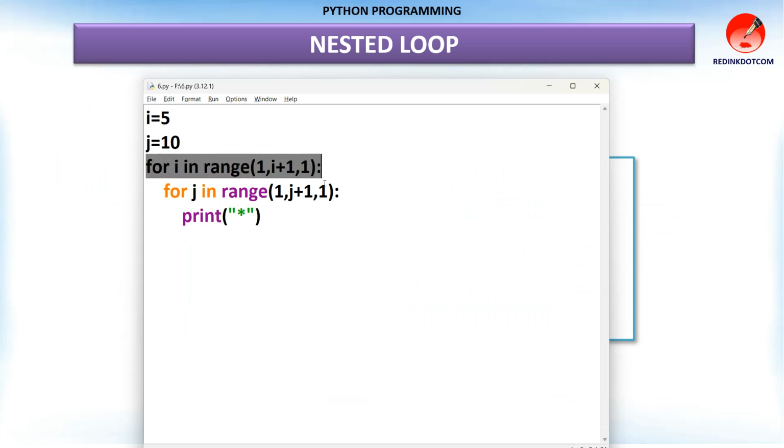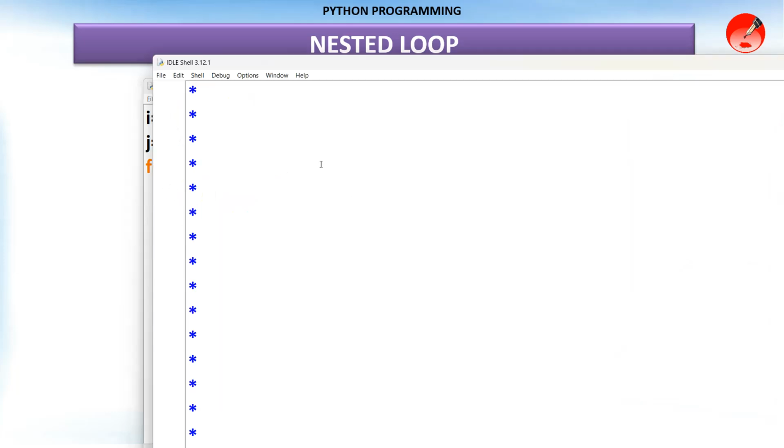This is the outer loop, containing the range value starting from 1. It is repeated 5 times, and the incremental value is 1. Up to 5 times this loop is executed. The inner loop is iterated up to 10 times, and the increment value is also 1. I want to make a pattern using the symbol called star. So 5 into 10, that is 50 times, this statement is going to execute. So the stars can be displayed like this.